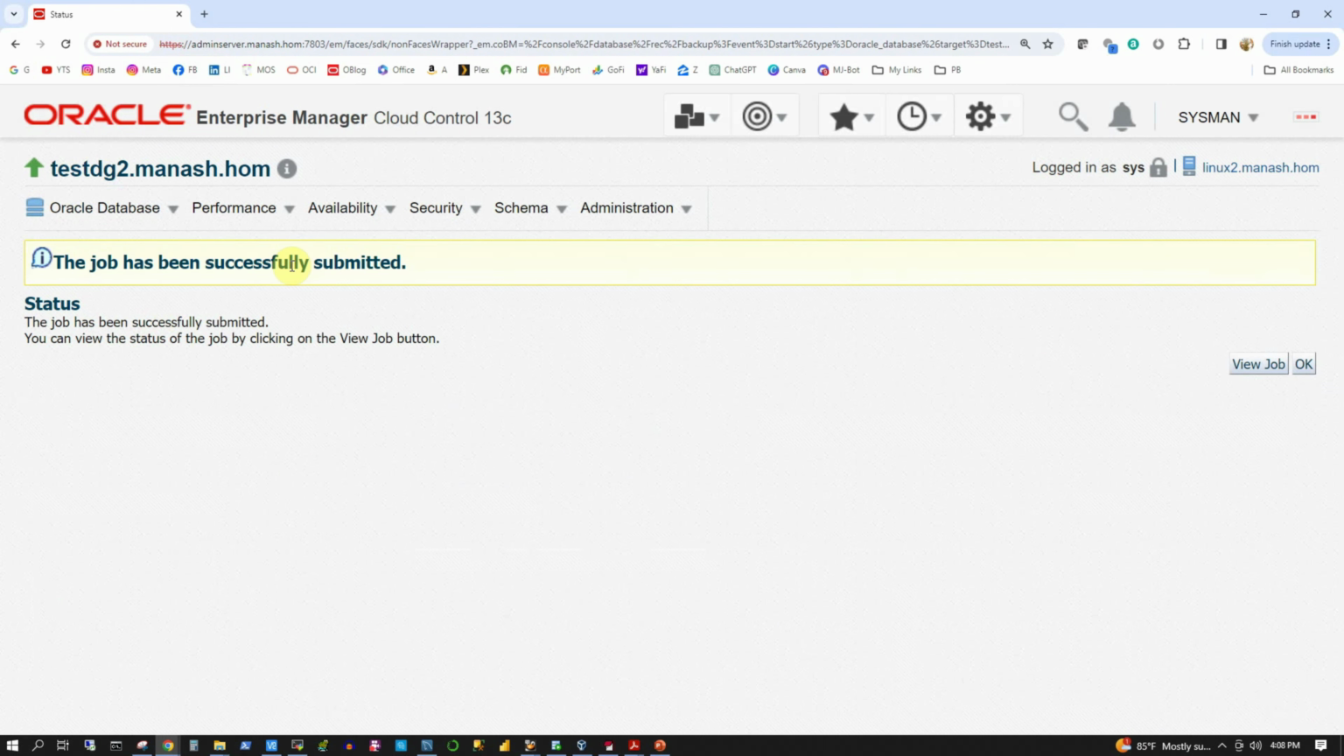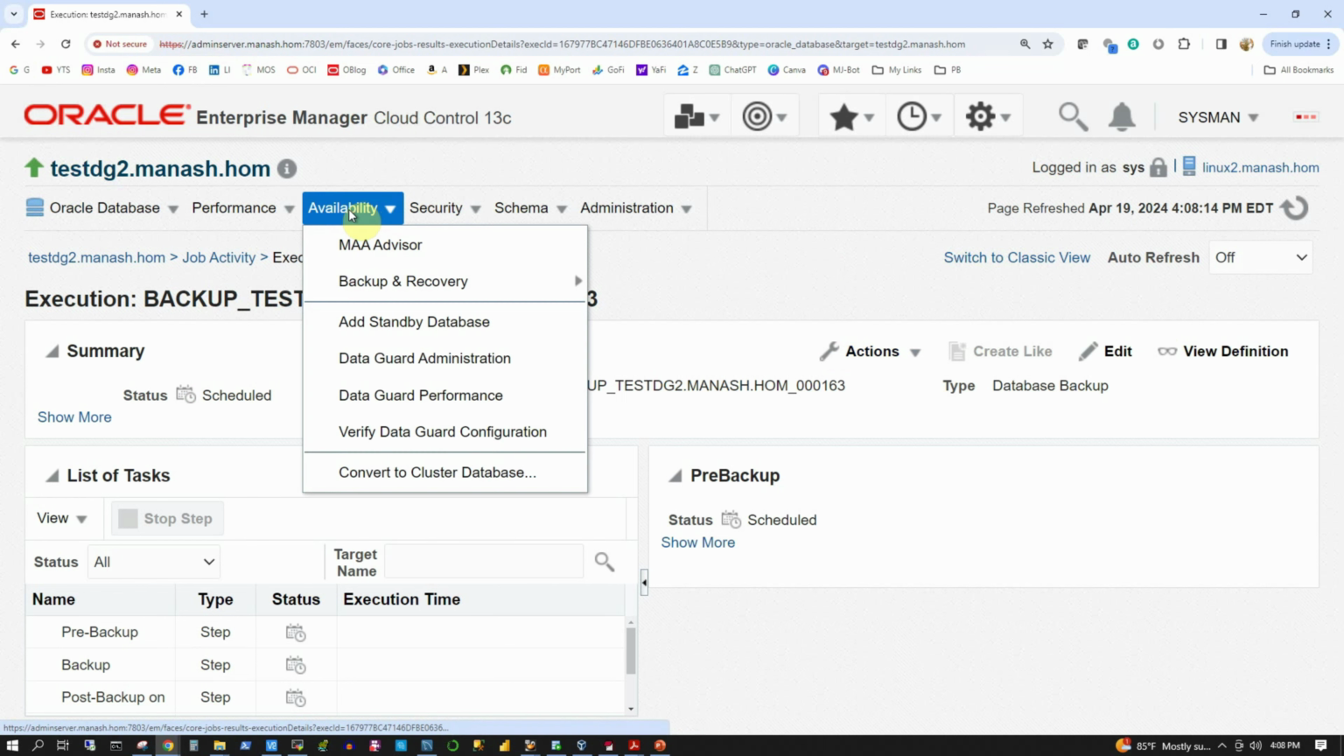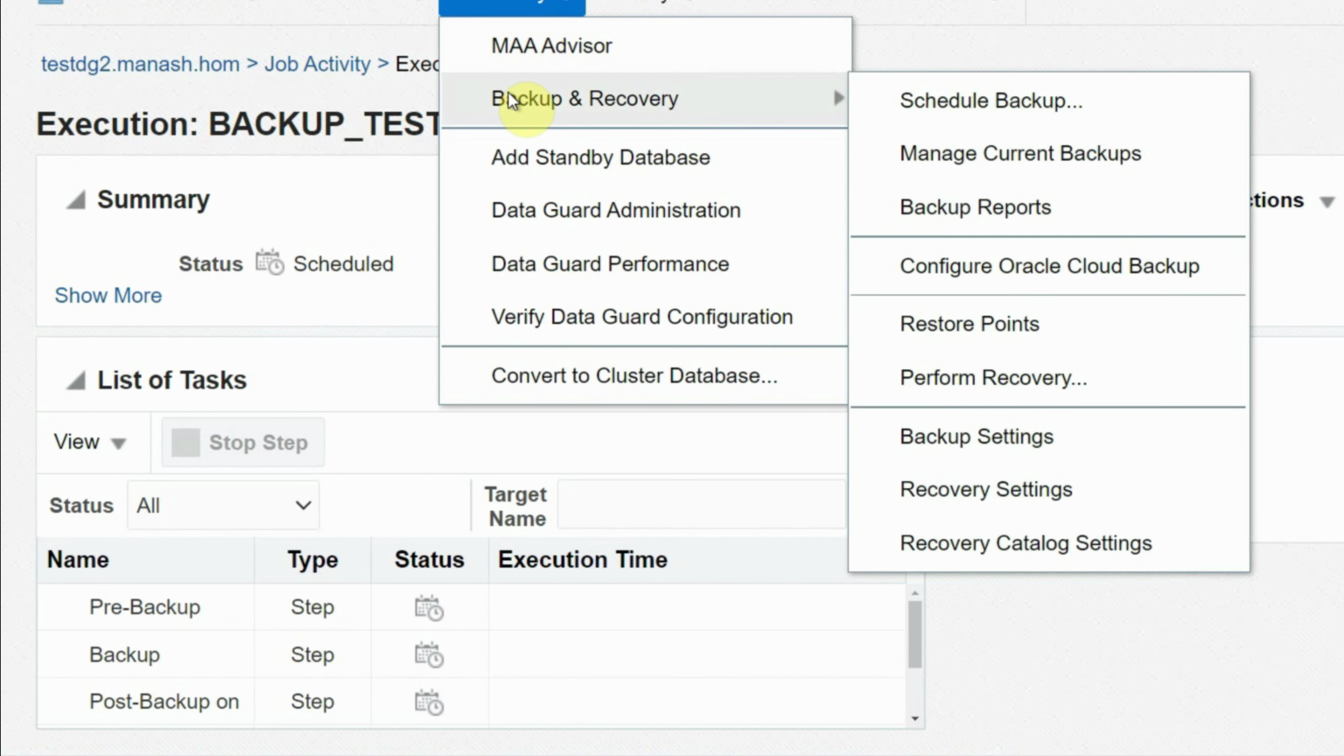The job has been successfully submitted. Now click on this view job button to take a look. So right now, this is our backup job and the status is scheduled because it's going to run on Saturday only. Now similarly, I am going to create another backup job which will be incremental level 1 backup, which will run every weekday. So I will go to the availability menu again, under that backup and recovery, and then select the schedule backup option.